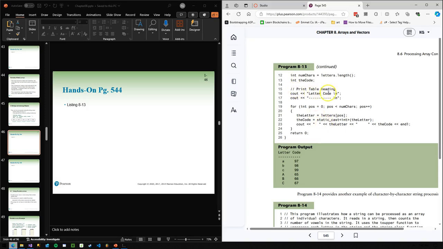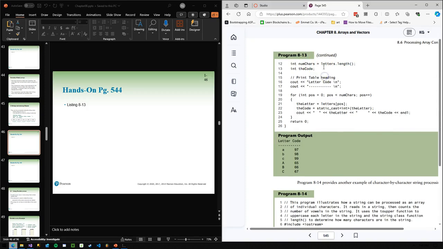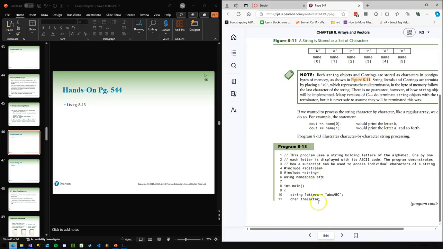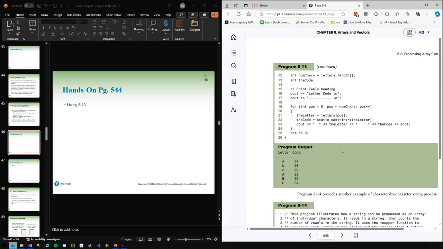Print the table heading, so letter code. We've got a numchars integer assigned equal to the length method of the letters array. So the letters array, which we know is a string, but we're talking about arrays, so I refer to it as a string or a char array. Give me the length, or how many letters are in that array, assign it equal to numchars, and that is what we're going to use in our for loop. So while POS equals 0 and POS is less than numchars, add 1 to POS.